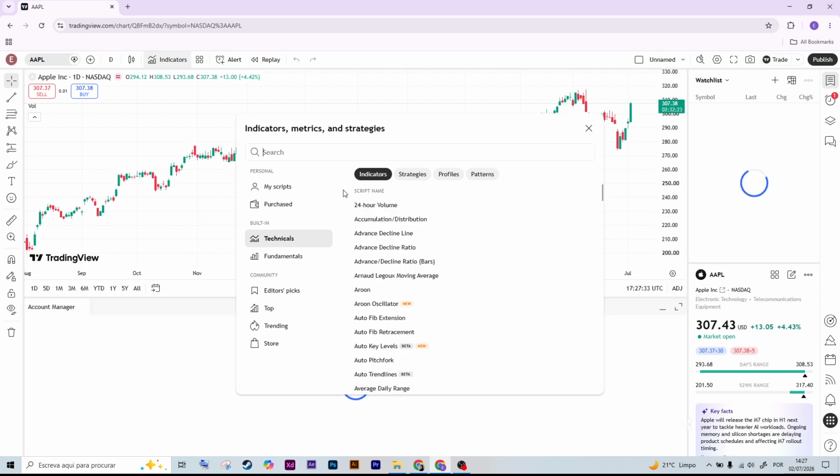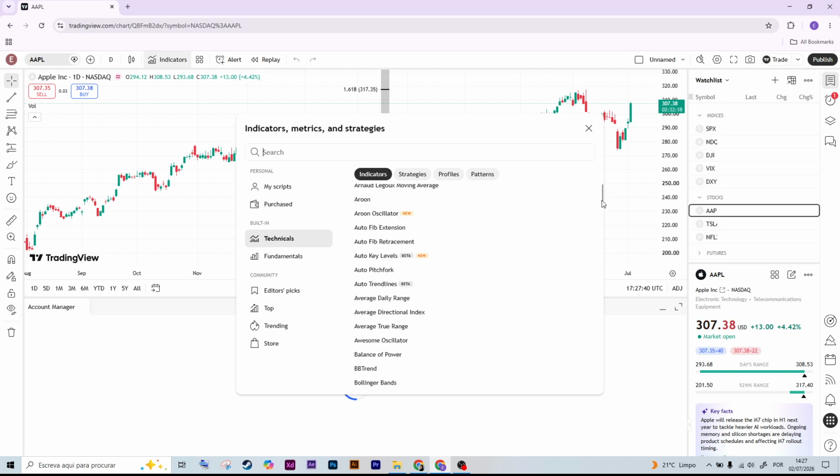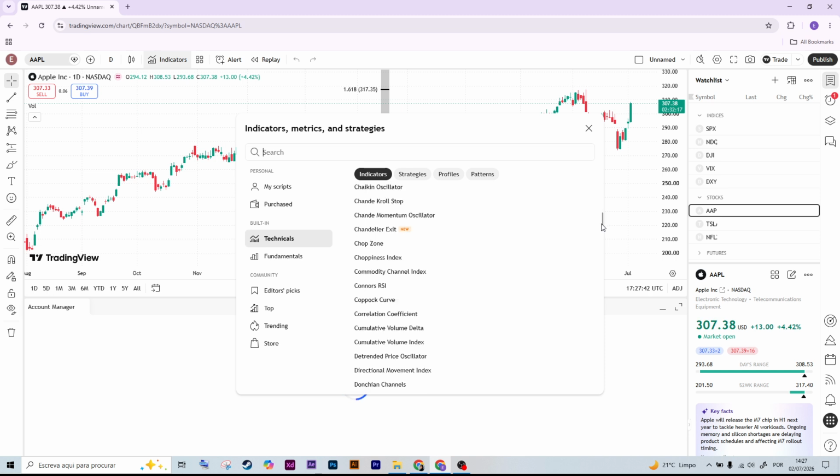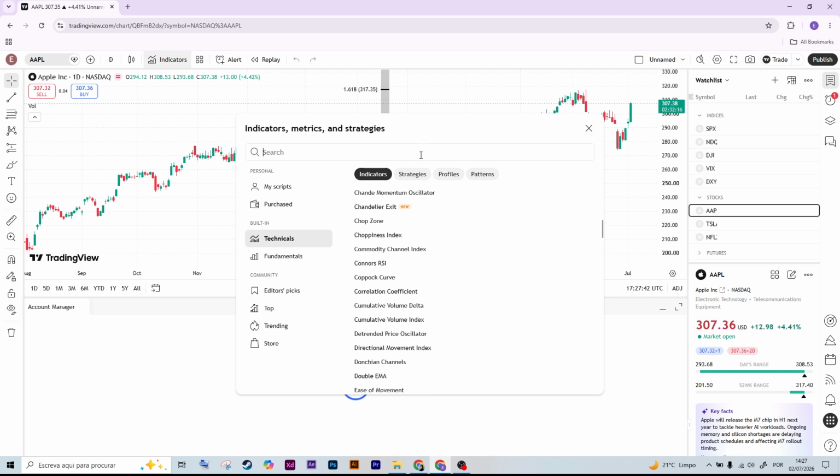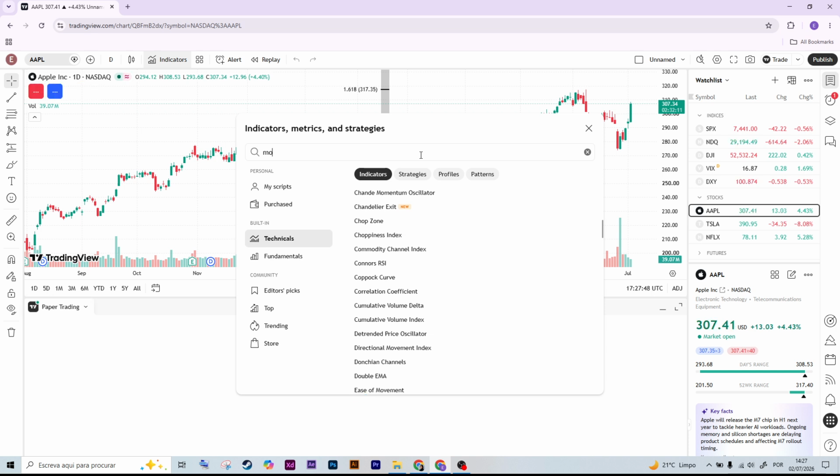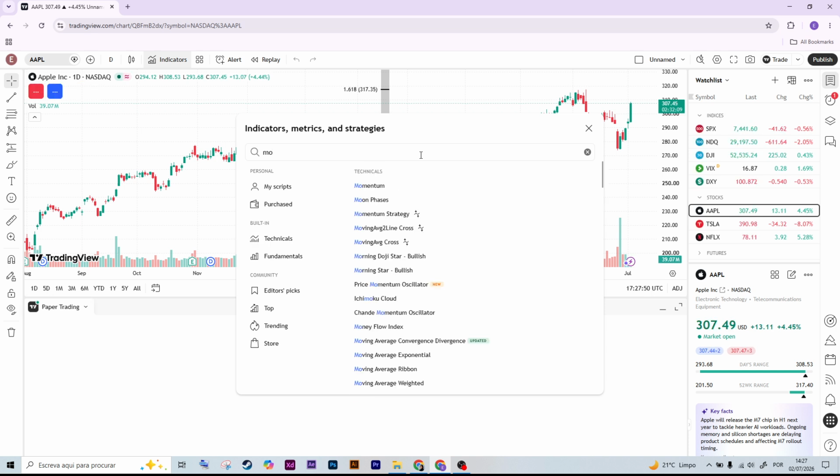At the bottom of the screen, click the Strategy Tester tab to view the backtesting results. Now review the performance metrics, including net profit, total closed trades, percent profitable, profit factor, and max drawdown to evaluate how the strategy performed over the selected time period.